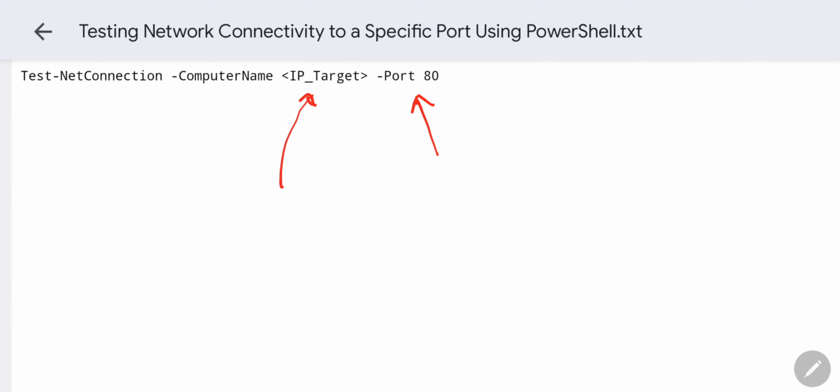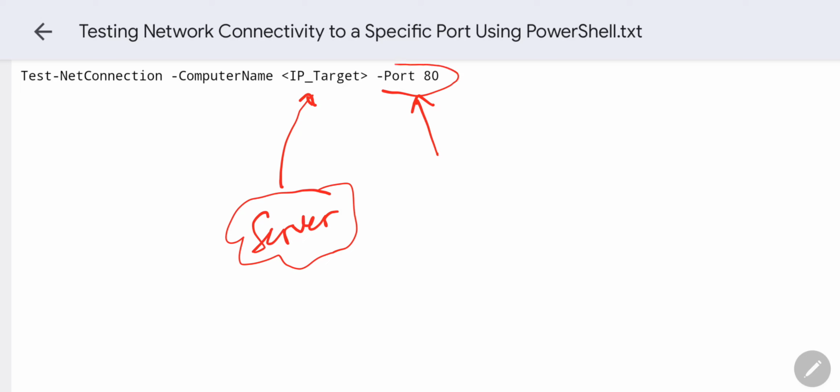For example, if you have a server and you know the IP address of your server, and then you want to check whether this port on the server is open or closed.